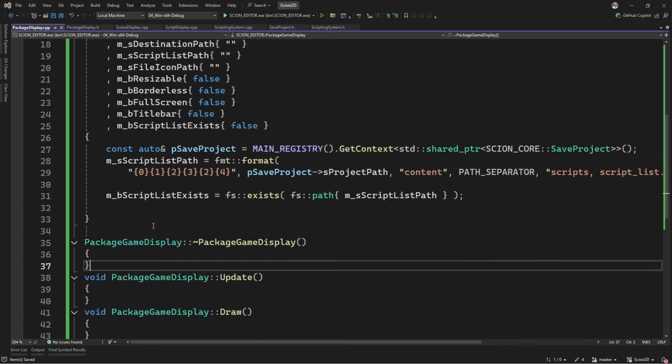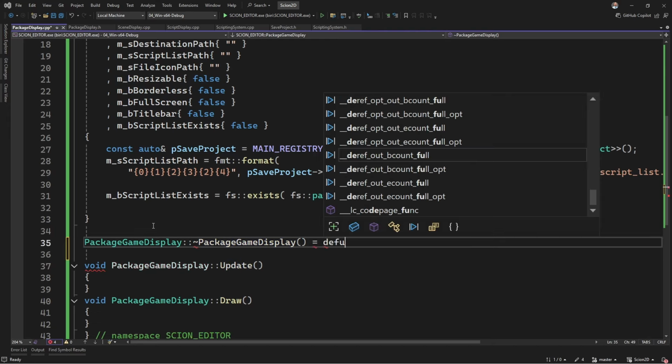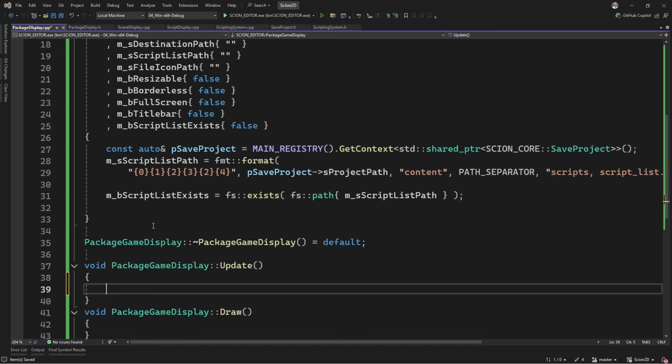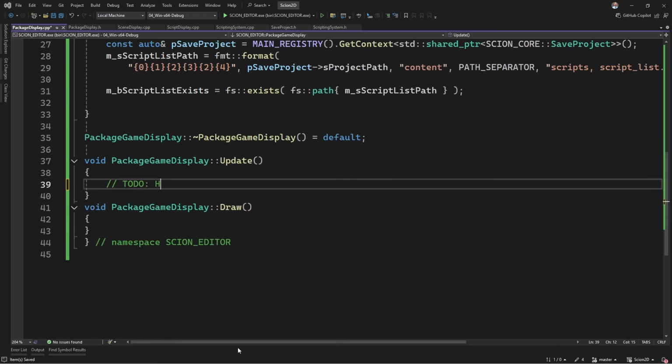And the destructor, we're actually going to make this default. We don't really need to do anything in the destructor. And the update function, this will be a to-do: handle packager.